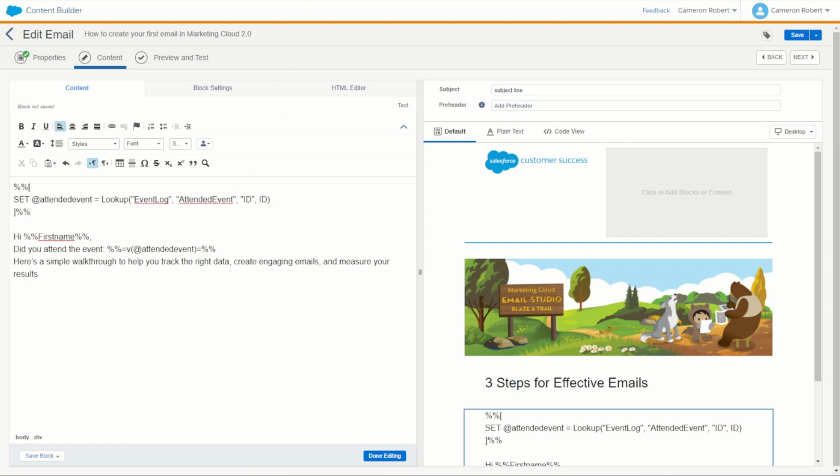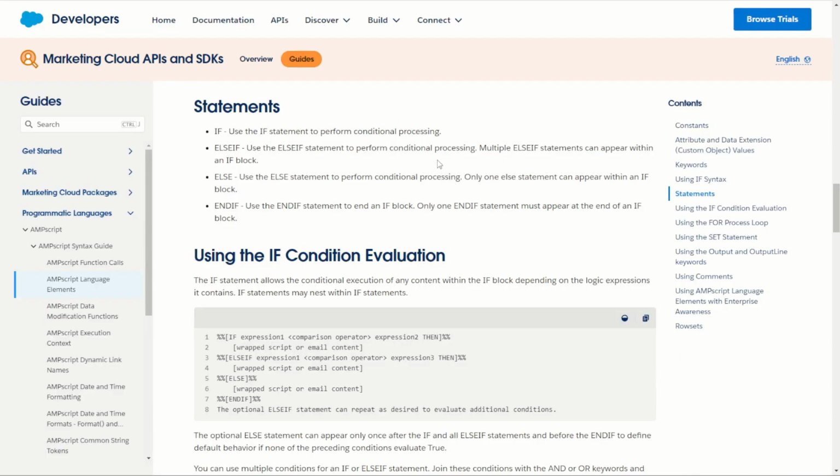We can jump back into our documentation, have a close look at the if statements again, and see there's one keyword that we didn't use last time, and that's our else if function. Now, the else if allows for an additional conditional statement to be processed to allow for multiple possible outcomes. So you can use this one to create our three possible outcomes rather than the default two for an if statement.